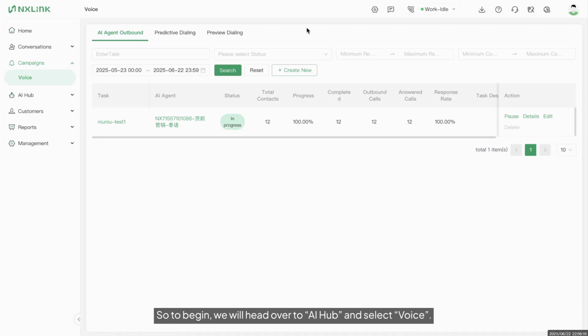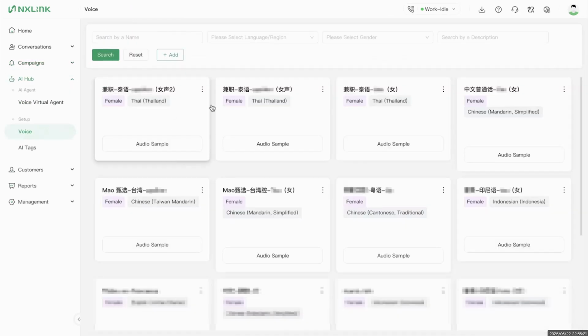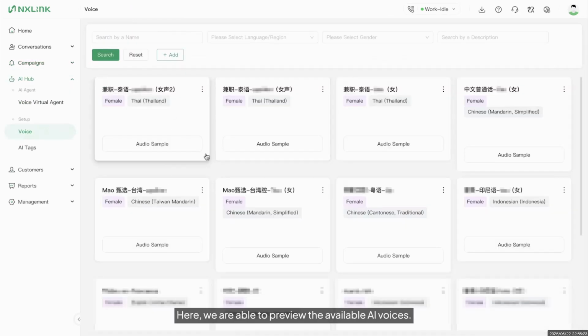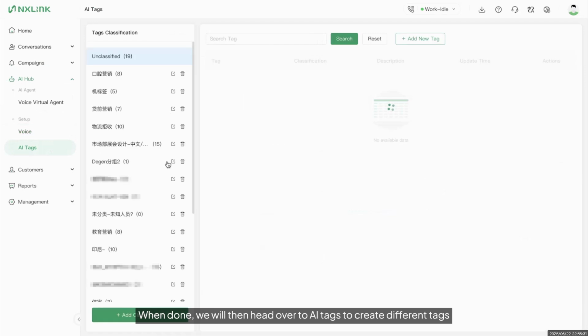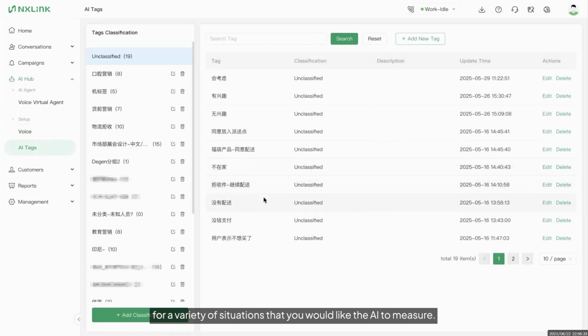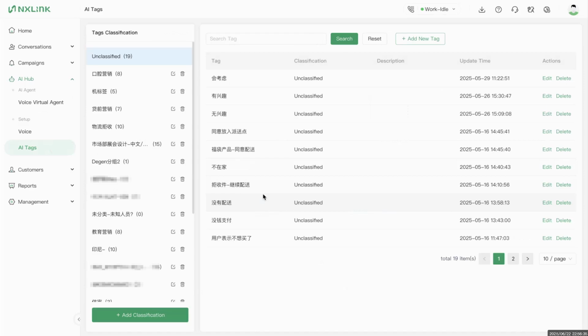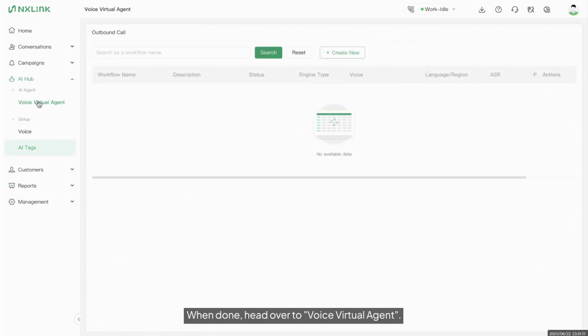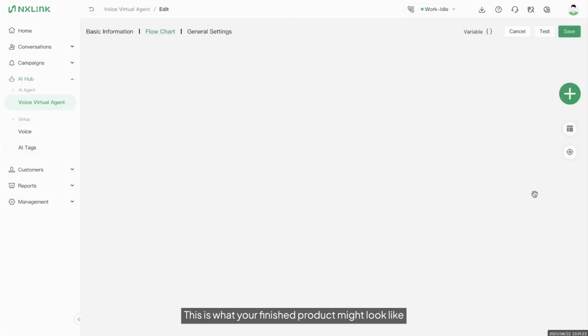So to begin, we will head over to AI Hub and select Voice. Here, we're able to preview the available AI voices. When done, we'll then head over to AI Text to create different texts for a variety of situations that you'd like the AI to measure. When done, head over to Voice Virtual Agent. This is what your finished product might look like.